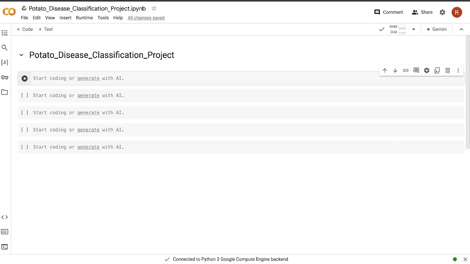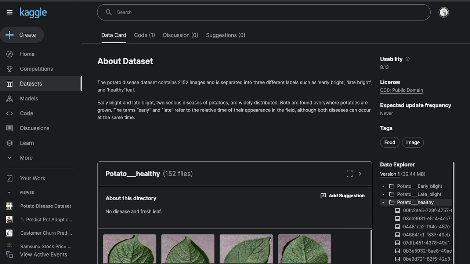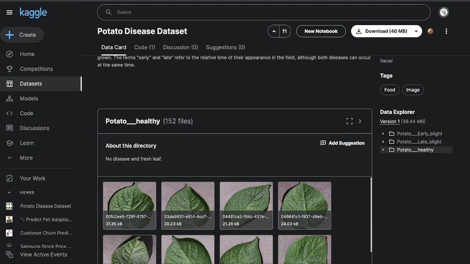Today we are going to implement a convolutional neural network project of potato disease classification, and for that we are going to make use of this potato disease dataset. Now this dataset consists of three folders. Actually, these are the three categories into which our images will fall. Either they will have early blight, late blight, or they will be healthy.